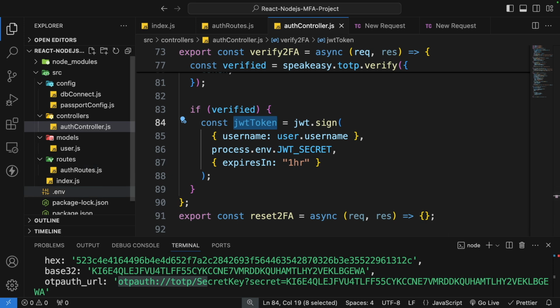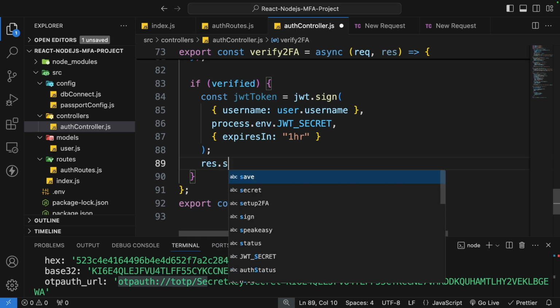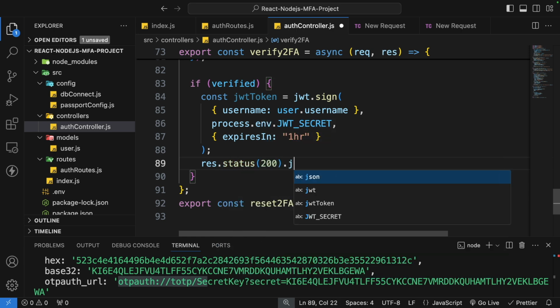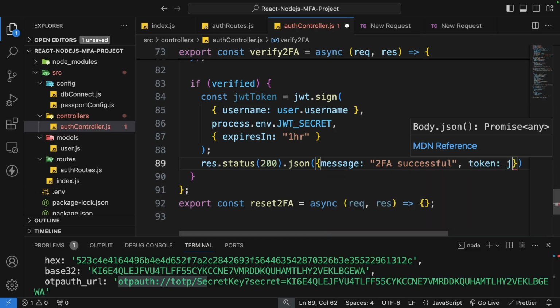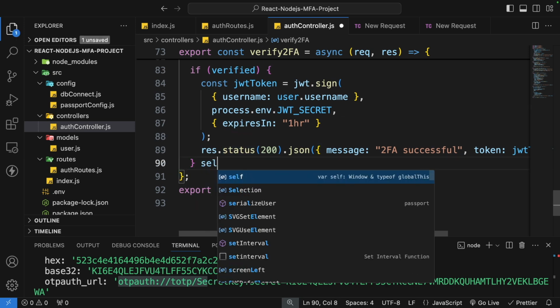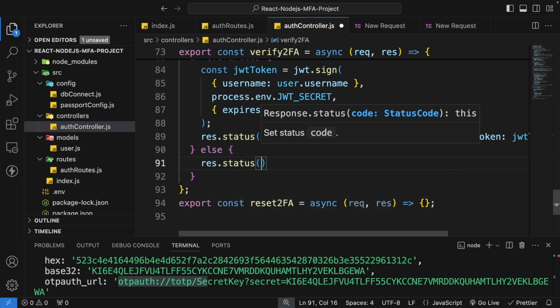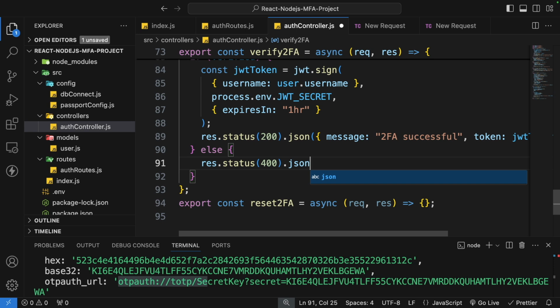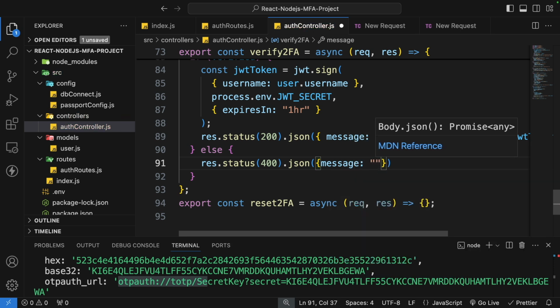Now once we got the JWT token, we can just give this token to the user as a response. So I will have the response status 200.json. We will have the message, and here I will have 2FA successful, and then give the token, and the token value will be the JWT token. Okay, but if this is not the case, then we have to give the response in the else. So if it's not okay, then we have the response status as 400, because the user is giving us a wrong token. So that's why we will have an invalid 2FA token. So let's have a message, and in that case I will have invalid 2FA token.